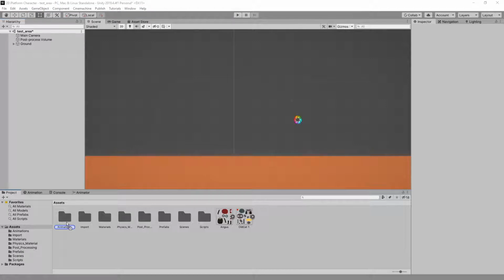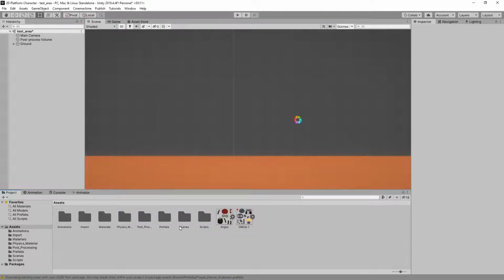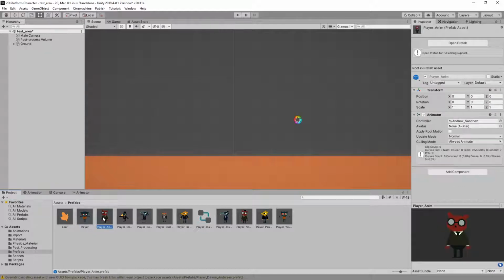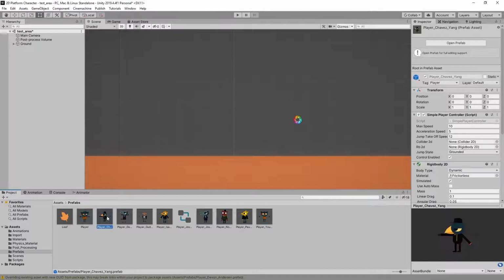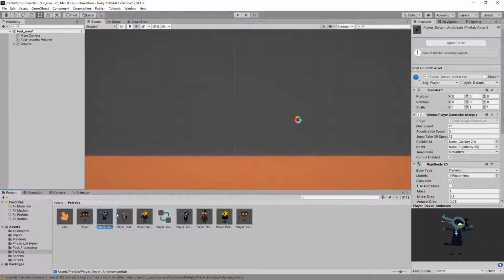So I'll start with Devin. And so we've got animations, import, prefab. So player, Devin, Anderson. Okay, so let's try that. Prefabs. Player. I've got a bunch of players in here from last week, which I'm thinking I need to delete out just so I don't get confused. That one should be the correct one.